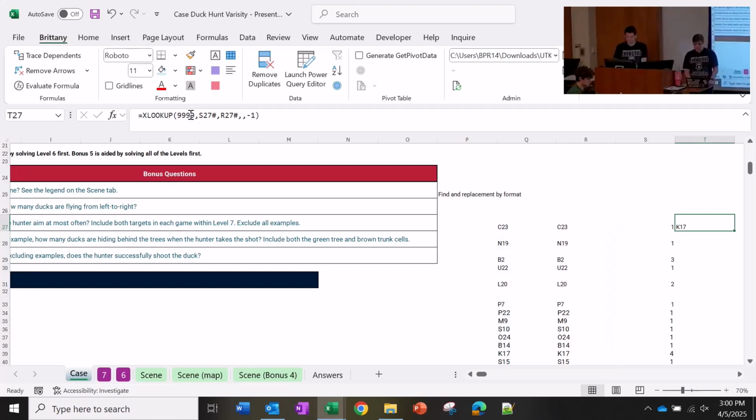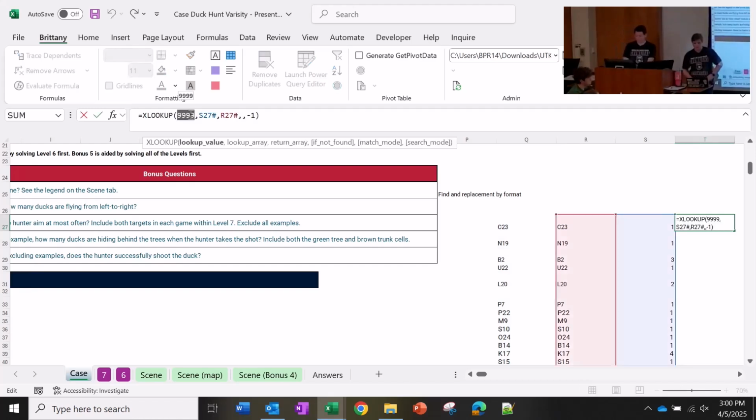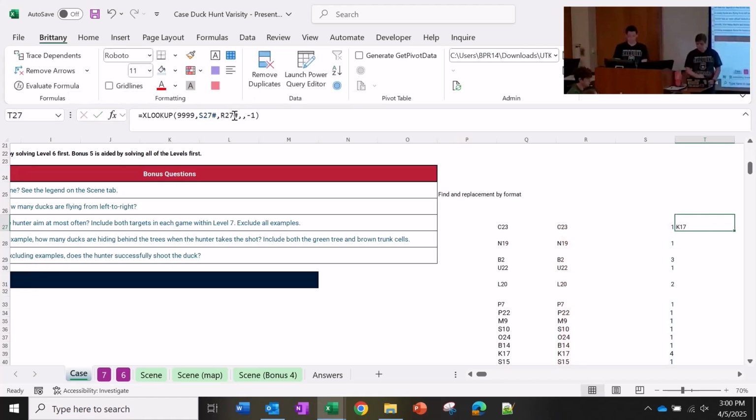And then ultimately I'm doing that XLOOKUP, and here again is where I did that. Like, hey, I know that there's not possibly a number that exceeds 9,999, so I'm looking that up and I'm finding the exact match or the next smaller item, and I'm returning the name of the cell that shows up.